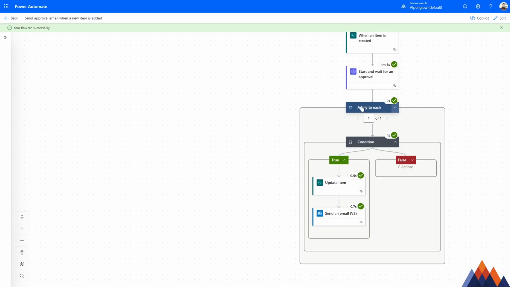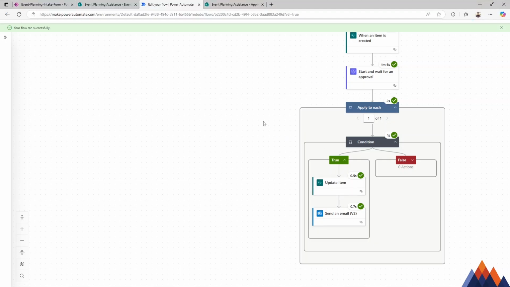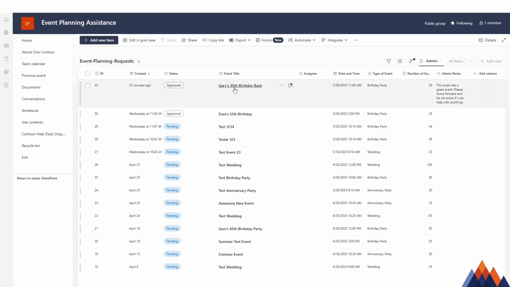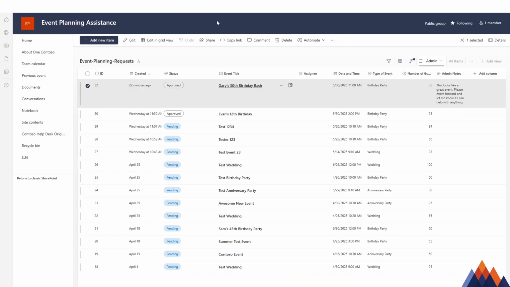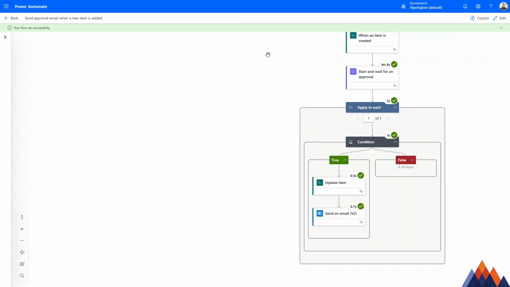Our flow ran again. This time it went through all the steps. No issues there. If we pop over to SharePoint, we will see here's Gary's 30th birthday bash. Again, the status has been changed to approved. And here in the admin notes is the comment that I left in the approval comment section within my little approval card. So it says, this looks like a great event. Please move forward. So what I like about that is, one, the team has a little bit of context for did I approve it? And if so, did I have any questions or concerns about the event?